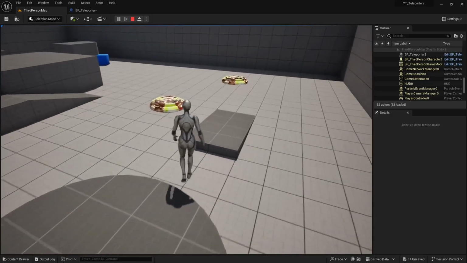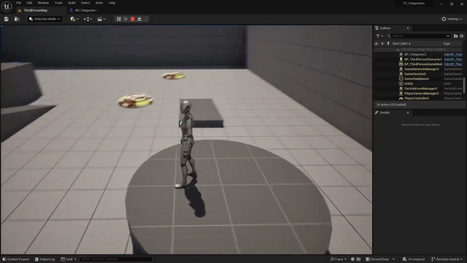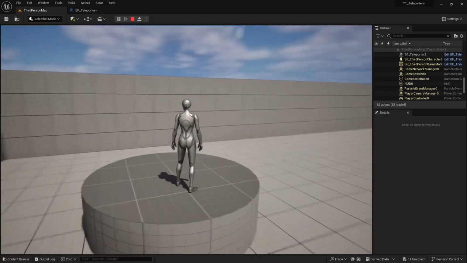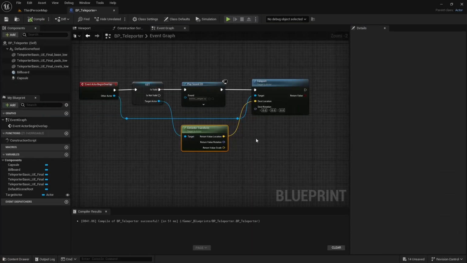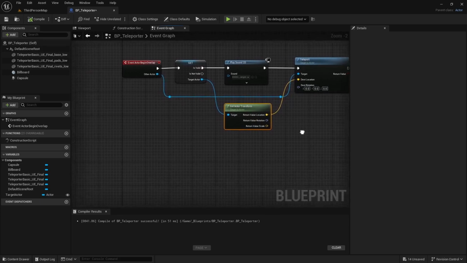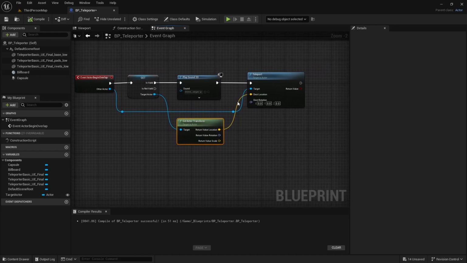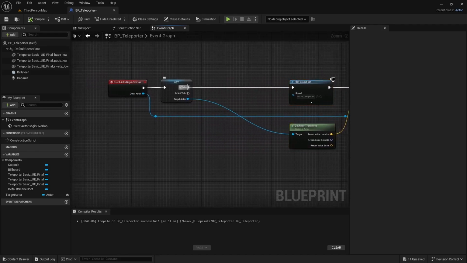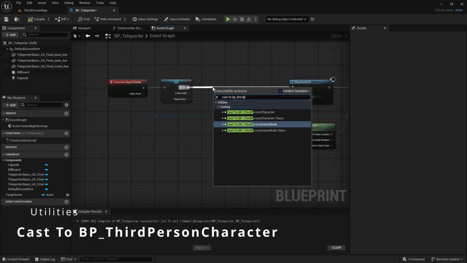But you'll notice there's another issue too. The rotation isn't carrying over either. So I'm clearly looking this way, but it turns me all the way around. So the way you can get around that is, after the validated get, you can probably just drag this back. We can actually do a cast to BP third person character.